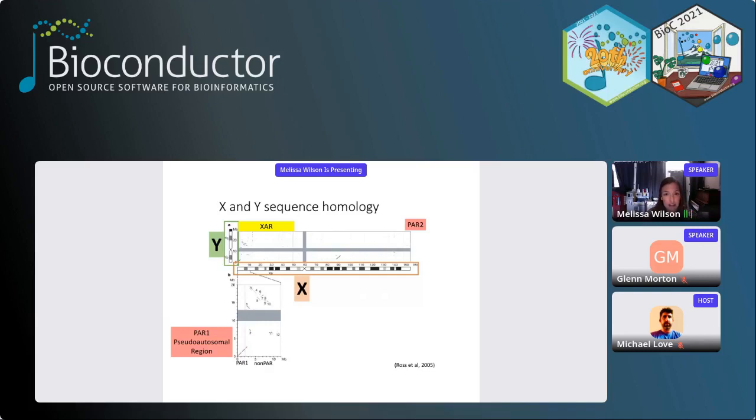Additionally, there's another region of very high sequence similarity. It's called the X transposed region. So this is also a human-specific duplication from the X and translocation to the Y. And this region shares over 95% sequence identity between the X and the Y chromosome. So this is the anatomy of the X and the Y, and a reminder that they share an evolutionary origin and they share sequence similarity, but not 100% identity.